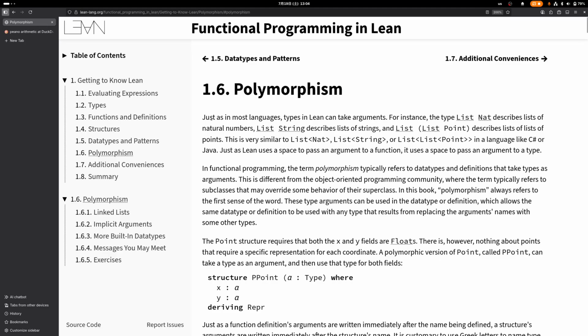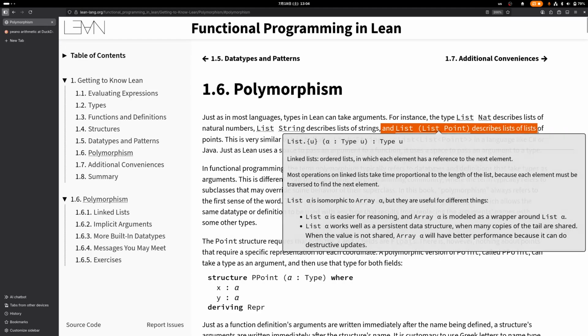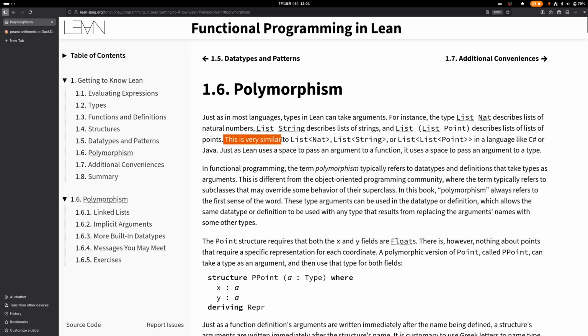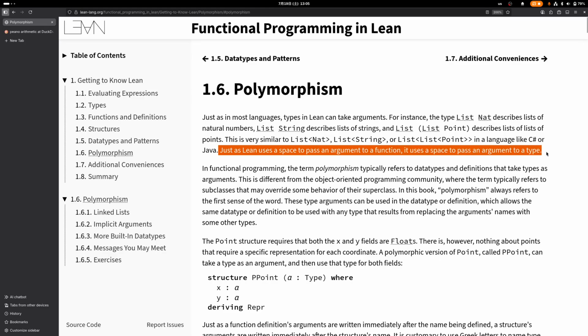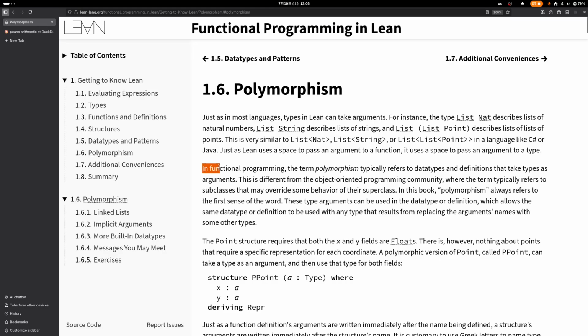Another nice word. Just as in most languages, types in Lean can take arguments. For instance, a type List Nat describes a list of natural numbers. List String describes a list of strings, and List Point describes a list of points. This is very similar to the Java notation, or most C++-like languages' notation for this kind of thing. Just as Lean uses a space to pass arguments to a function, it uses a space to pass arguments to a type. Yeah, that's just the consequential thing to do.